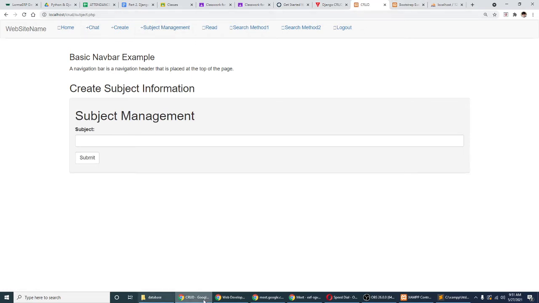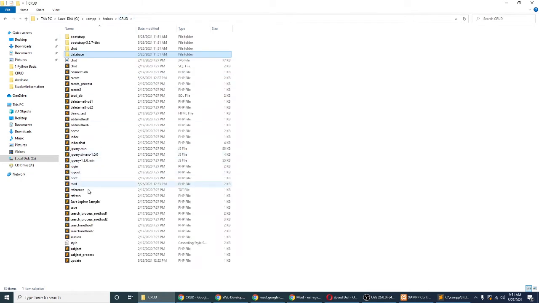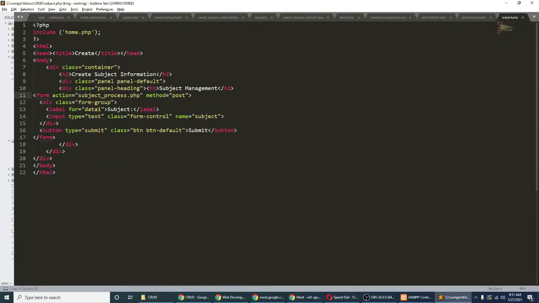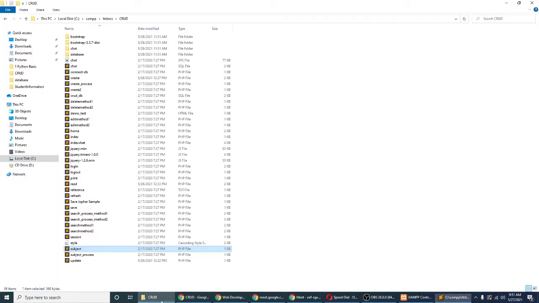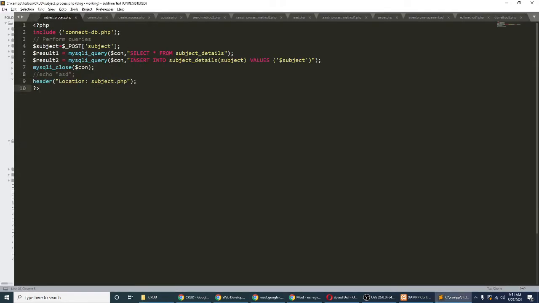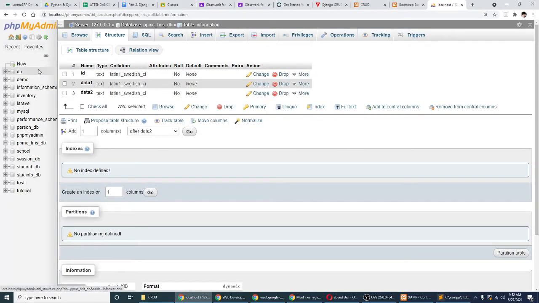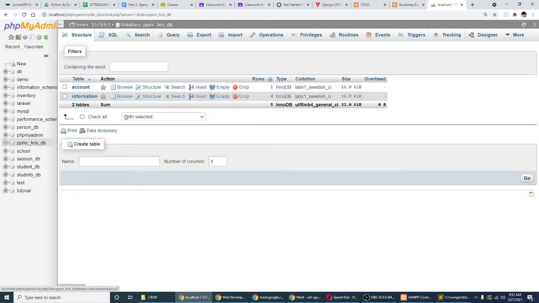when we take a look at the subject.php, so let's go now to our subject.php. Yeah. So once we click the submit button, it will go to the subject process.php. So let's open the subject process.php. So it says here we have the database connection, insert. So we should have a table named subject details. So we need to create, okay, so we need to create, go to, yeah, table. So subject details.